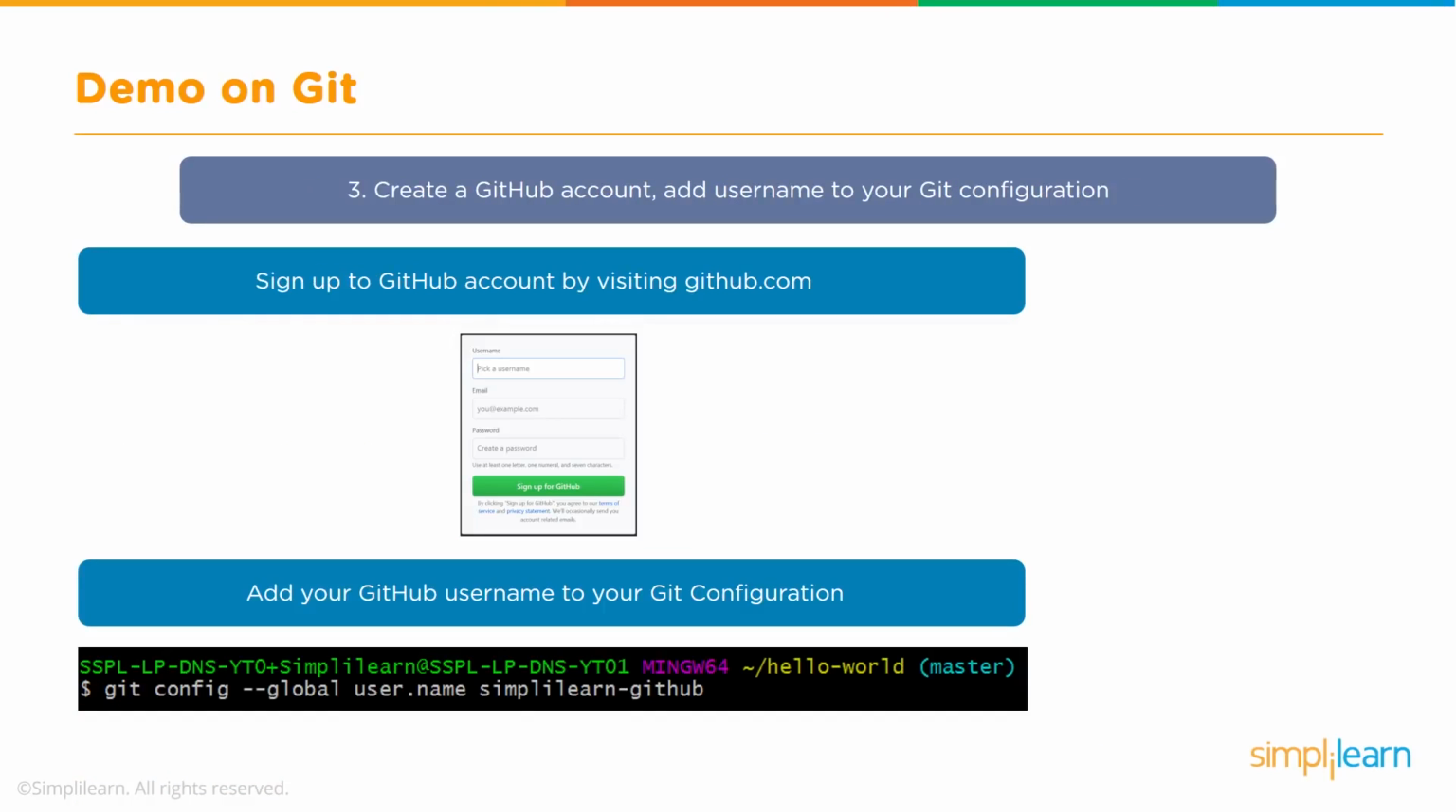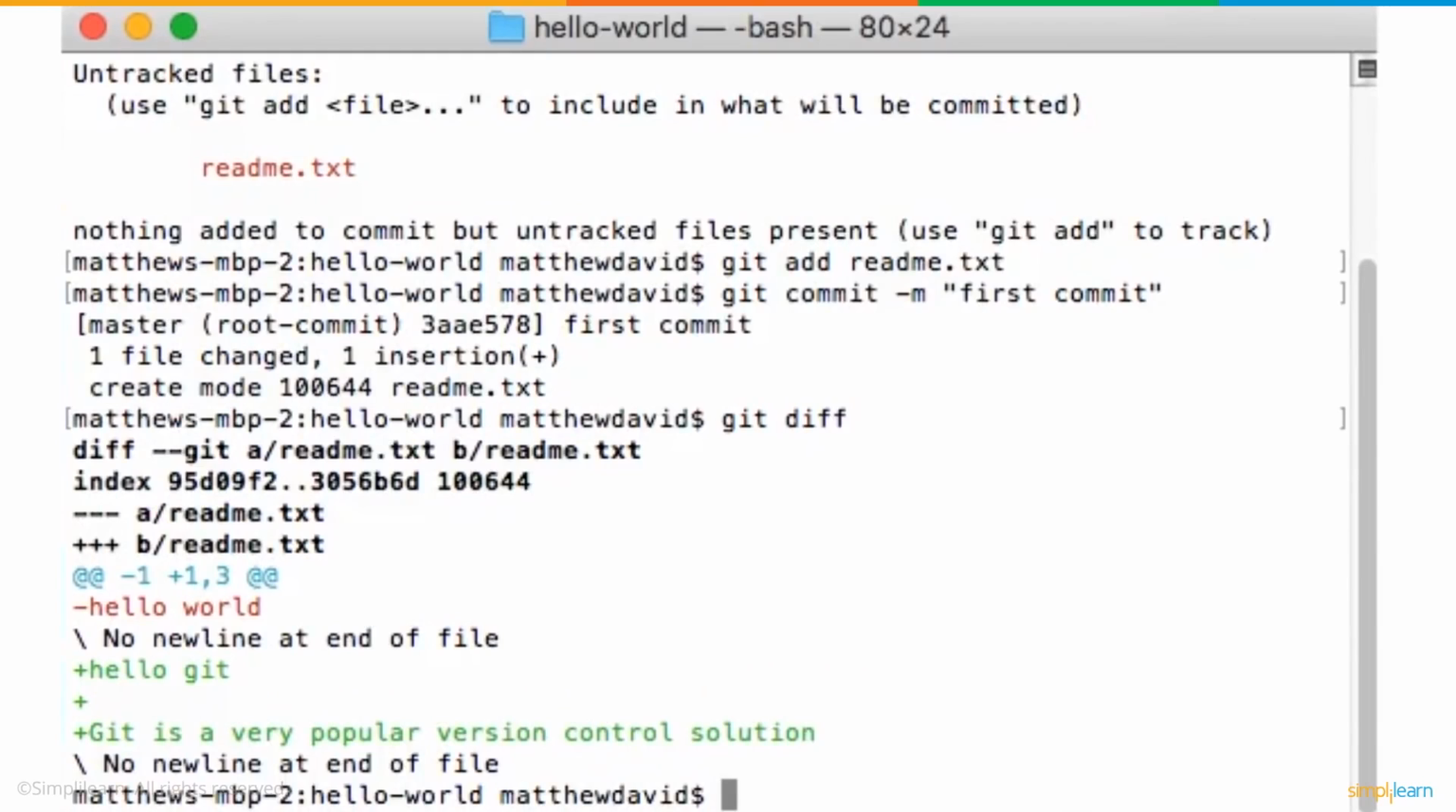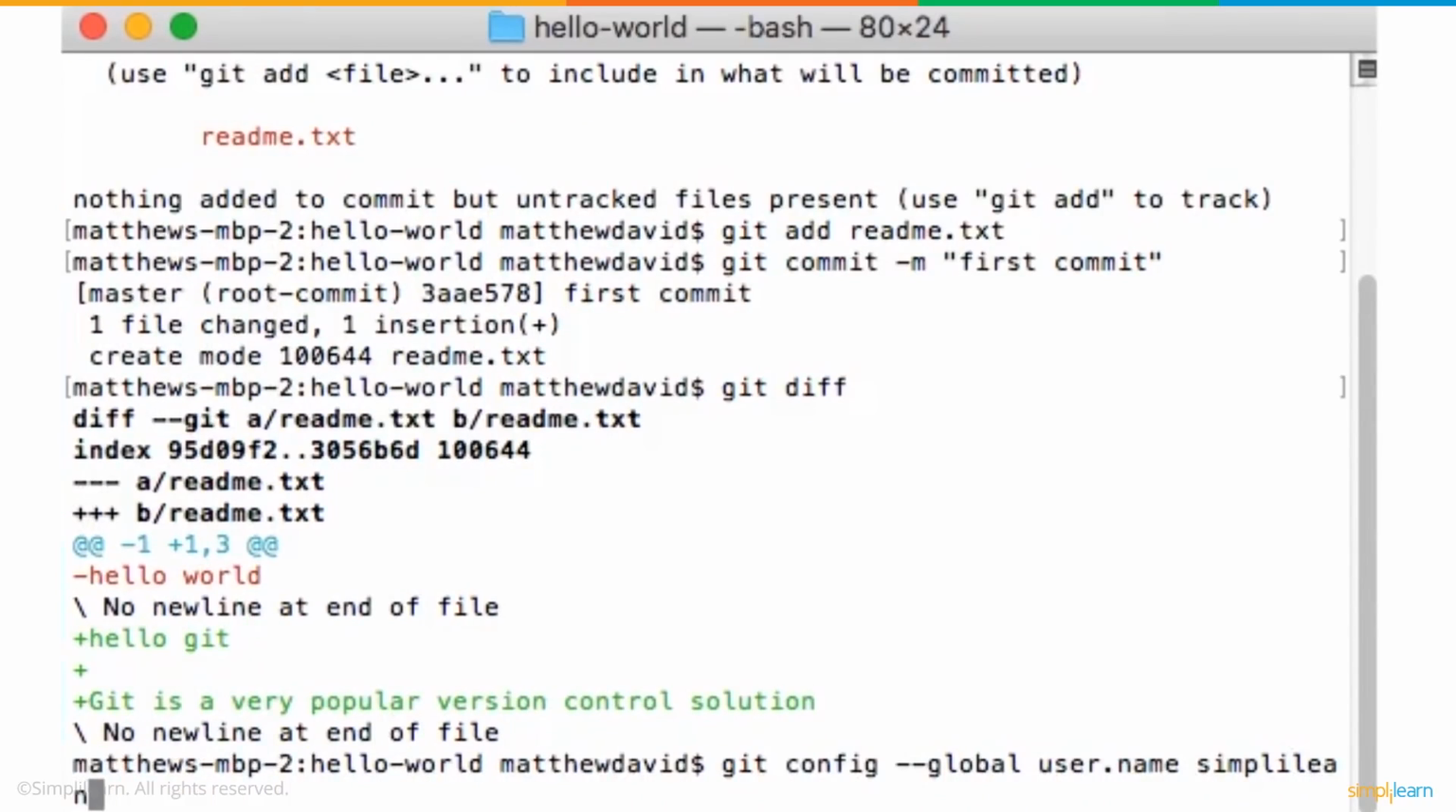So what we're going to do now is create an account on GitHub. We already have one. So we're going to match the account from GitHub with our local account. To do that, we're going to select git config, with dash dash global user.name, and we're going to put in the username that we use for GitHub. In this instance, we're using the Simplilearn-GitHub account name.